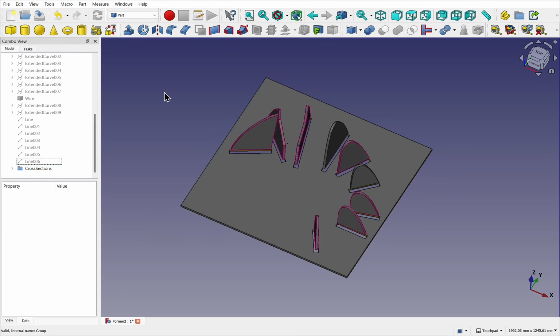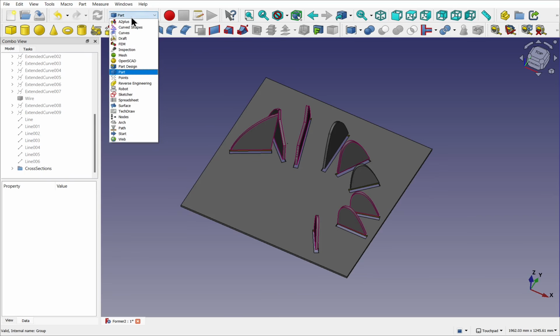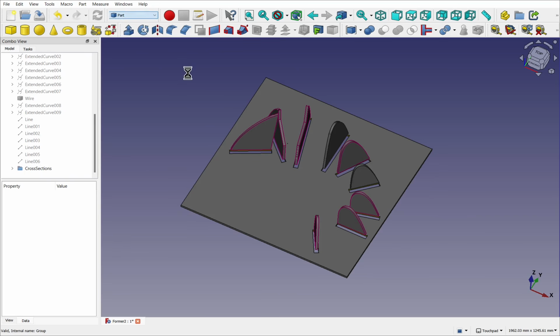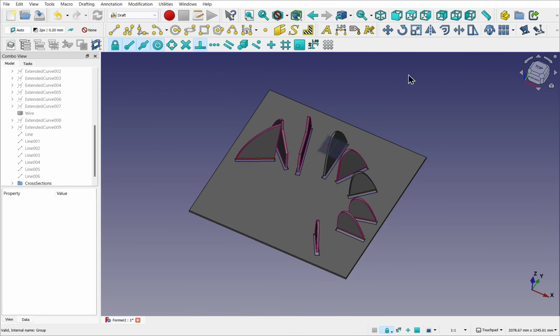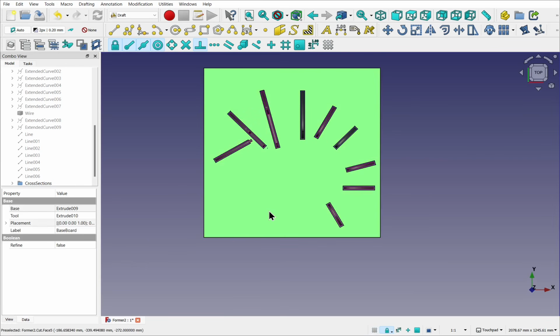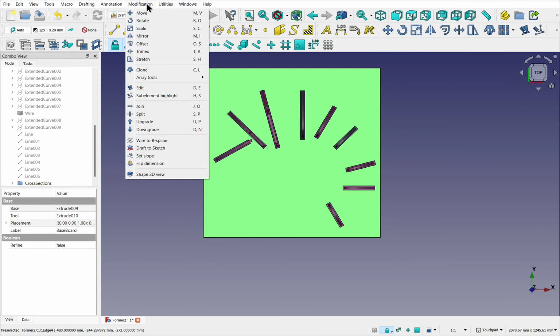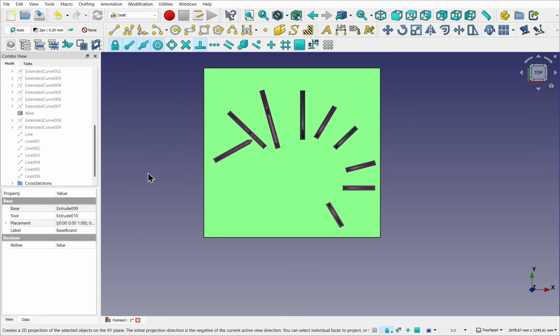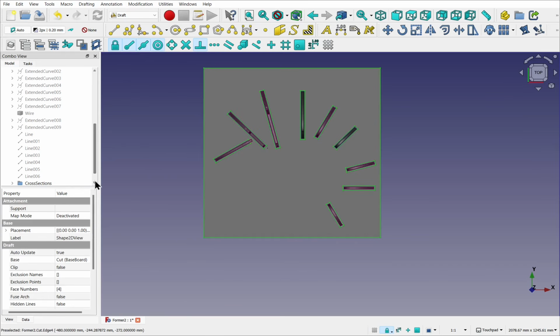To create a 2D view from this, we'll come over to the draft workbench. The first one we need to do is the baseboard. Let's get the easiest one over and done with first. Got the gridding on, let's turn that off. So what we do is click the baseboard, come up to the modifications and shape 2D view. What we get now is a shape 2D view here.